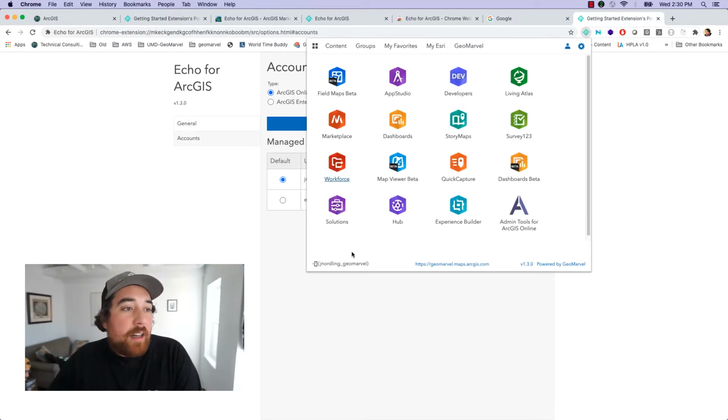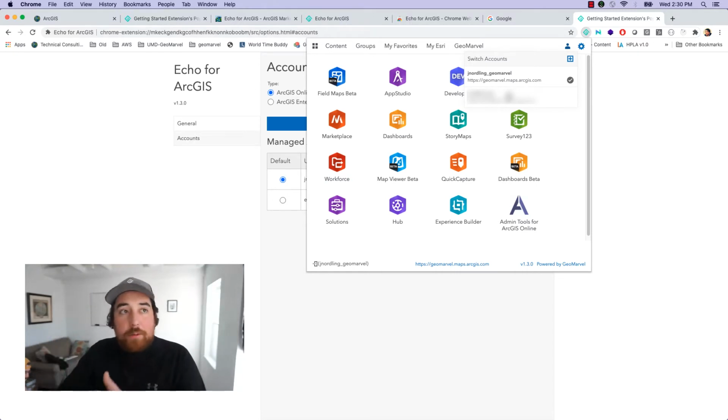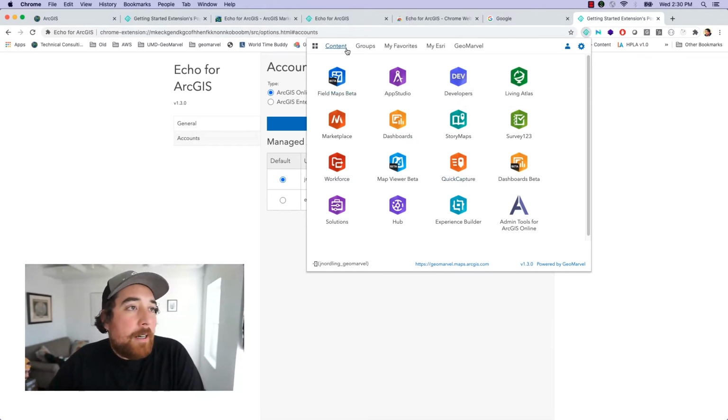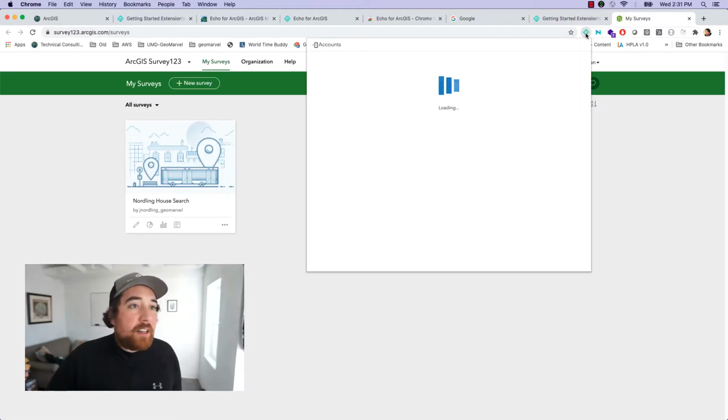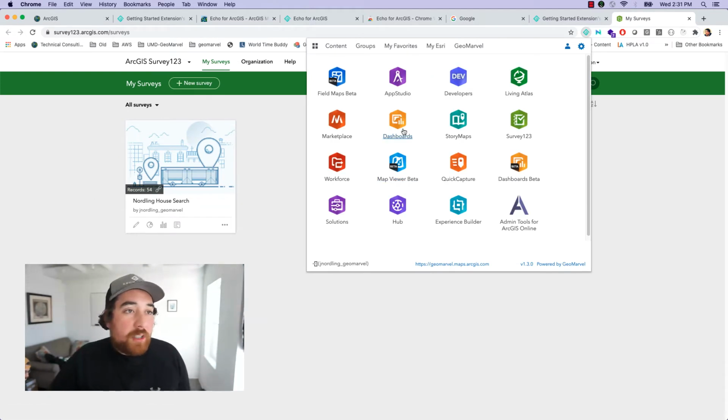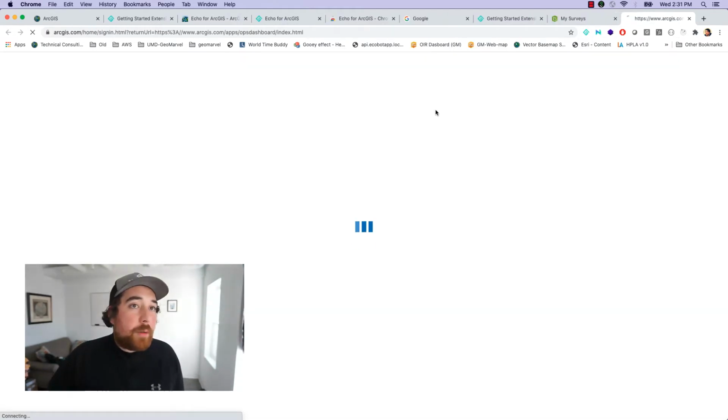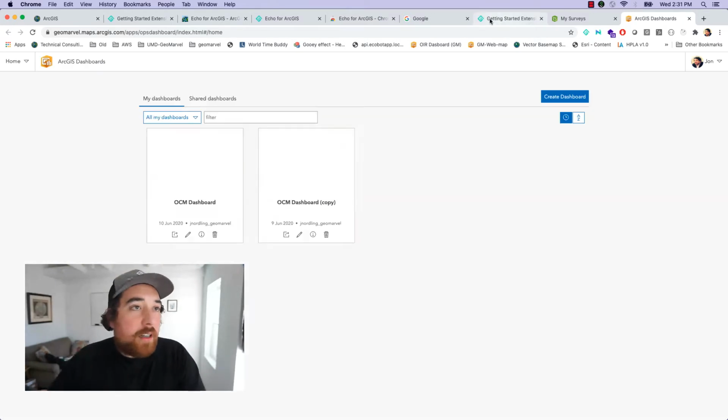So you can see now when I launch Echo, I'm going to have this user profile, and I'm going to have a drop down here that shows my 2 accounts that I can toggle between, which is really, really cool. I can launch web apps from here, so like Survey 123, for example. If I wanted just quick access to, see here I have one for my home search, or say I wanted to get into dashboards really quickly. And this functionality is extremely configurable.